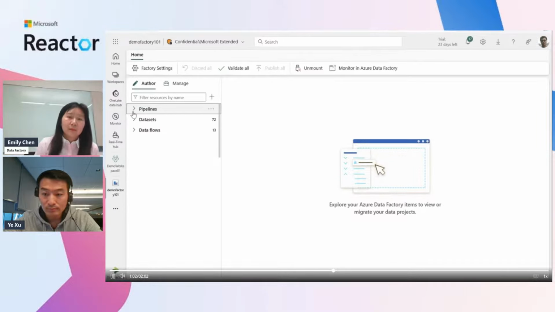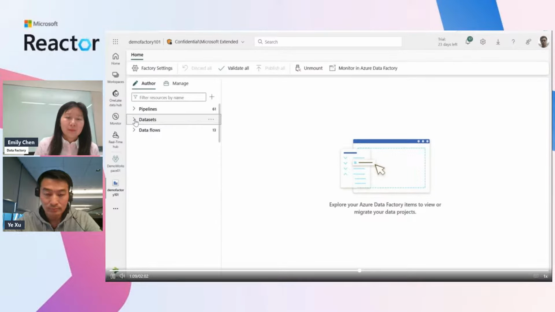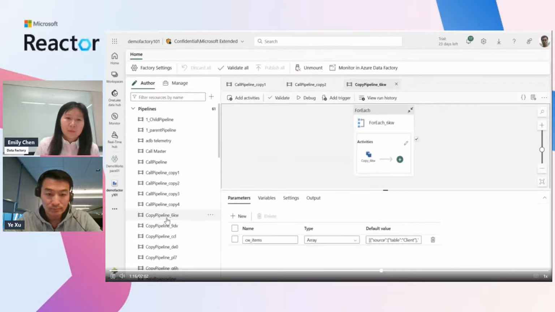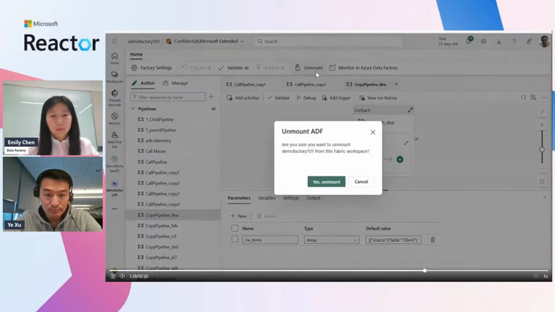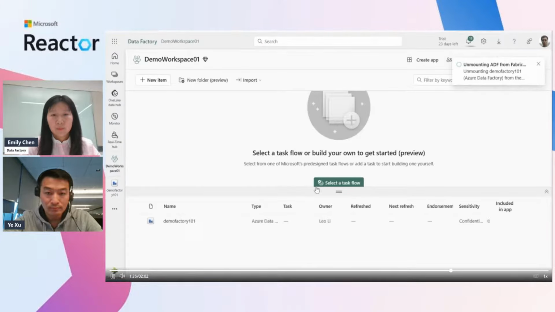The existing items in my Azure Data Factory continue to run in Azure, but now users can test out the experience in Fabric, including all the additional capabilities outside of Data Factory. So let's go ahead and open one of the pipelines. We are now able to add activities. You can also directly debug or run your pipelines in the canvas here. Users can also choose to unmount or unlink their Azure Data Factory whenever they want to, allowing users to first test out the functionality of their pipelines, data flows, and datasets in Fabric before making the decision to upgrade.